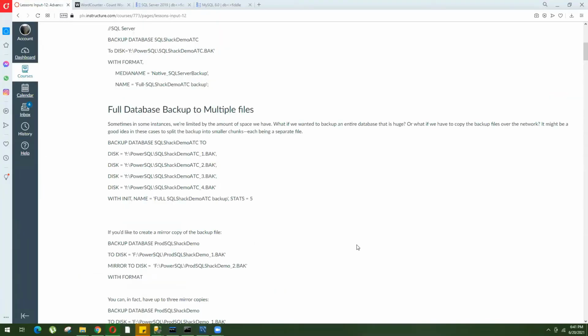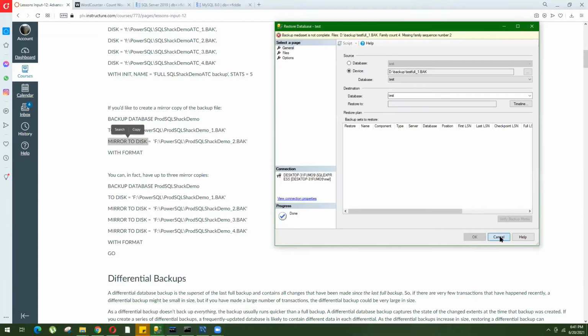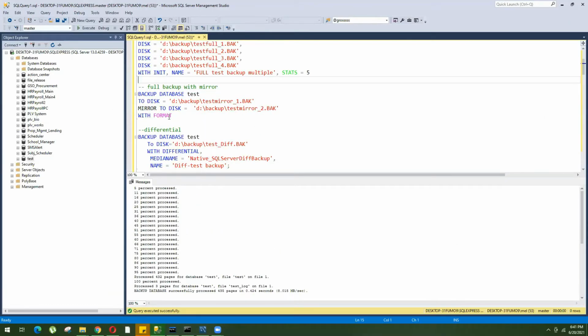We also have here an option to create a mirror copy of the backup file. So when we say mirror copy, it is basically the same backup file but in a different location. Okay. So in this example, we use the command, we use the option mirror to disk. Okay. In this example, we have here a backup and then the mirror of the backup. Of course, the mirror should be placed in a different directory, different physical media, in order for this particular backup to be more secure.